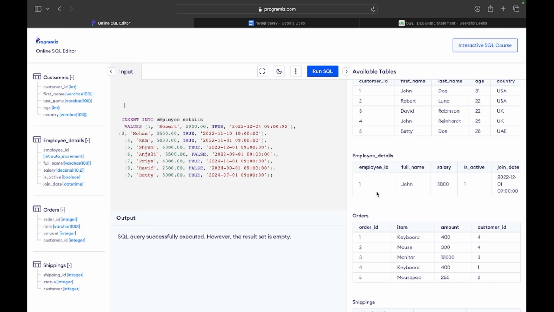Now what do you think? If I press run SQL, will this be a perfect execution or not? Just look at it. Employee ID is 1, 3, 4, 5, 6, 7, 8, 9, and employee ID is the primary key. So let's run it. No, the unique constraint failed. Employee ID is a primary key and it should always be unique, because we already have an employee ID as 1. So we can't have an employee ID as 1 in the entire table.